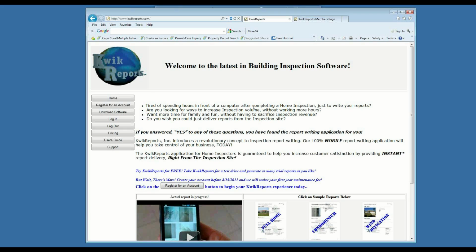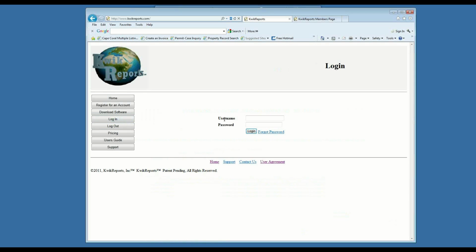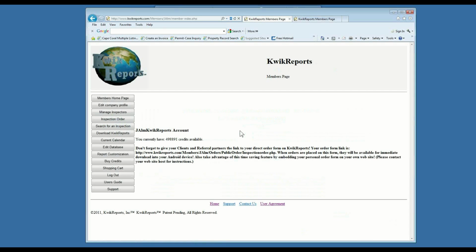Okay, we're going to take a look this morning at how to place an order by using your members account at KwikReports.com. First thing you do is go to the KwikReports homepage at KwikReports.com and click on your login button. Using the username and password that you created when you signed up for KwikReports, you'll log into your KwikReports members page.